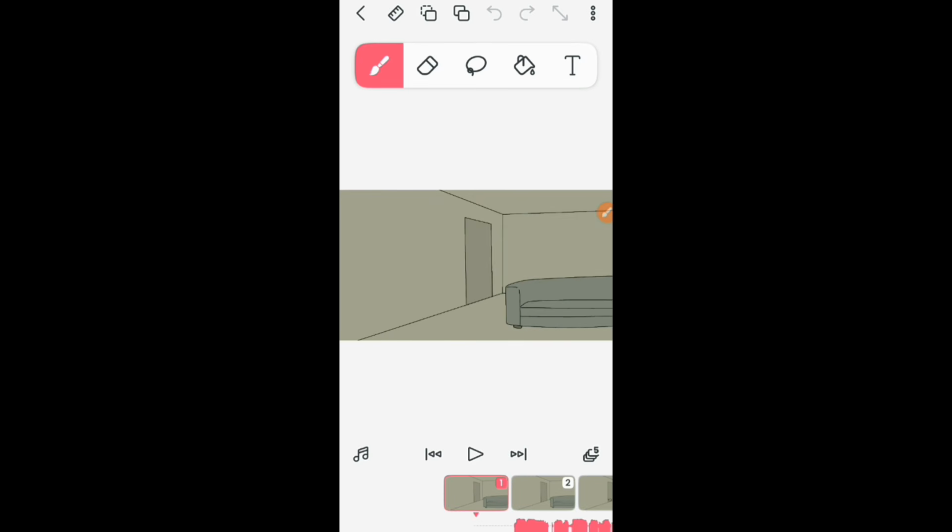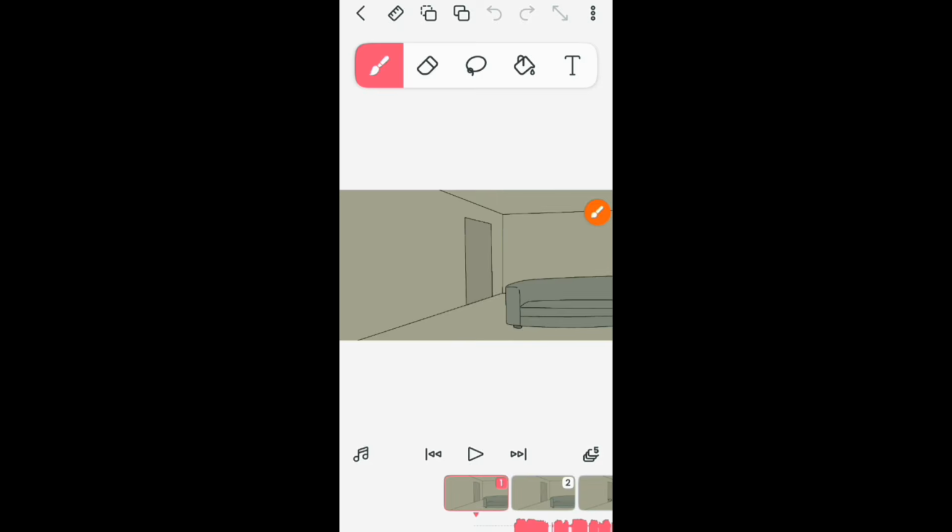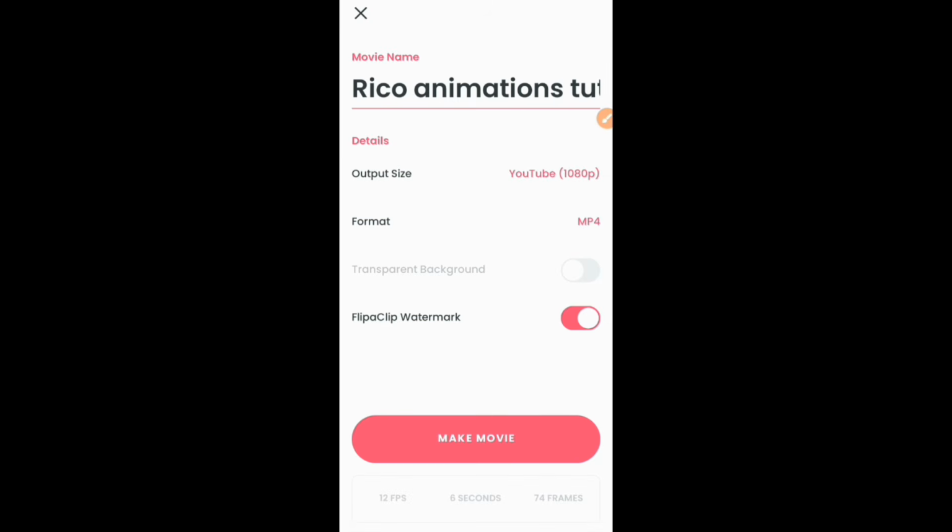If you're okay with what you have done, then you can proceed to producing your animation video. Click on these 3 dots at the top right corner of your screen. Then click on Make Movie. Then we will be brought over to our project settings page.